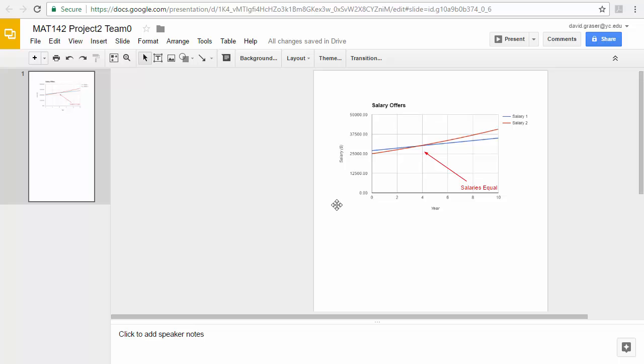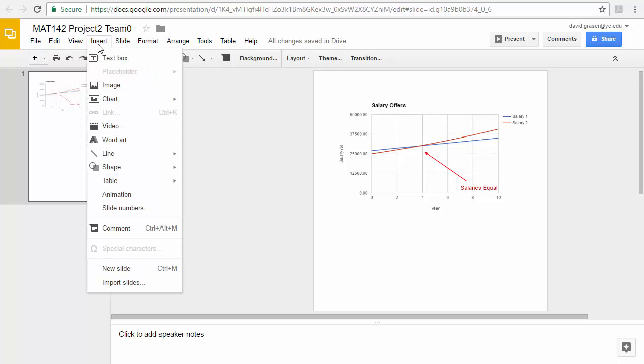Now, another thing that might come in handy here is to have some kind of a table in here so you can illustrate what your numbers are. So I'm going to go up to Insert and then go down to Table, and then I can select how big I want this table to be. Let's say I've got a year and 2 salaries, so I'll probably need 3 rows. And let's start out with 5 columns here.